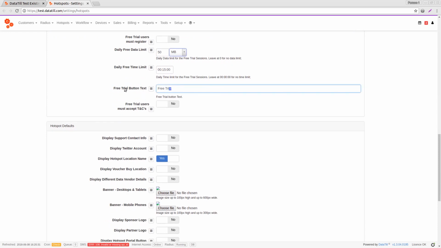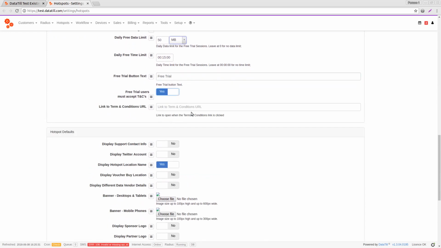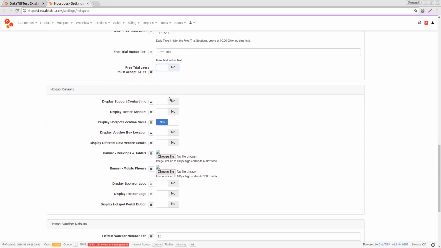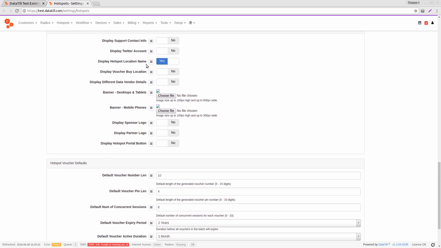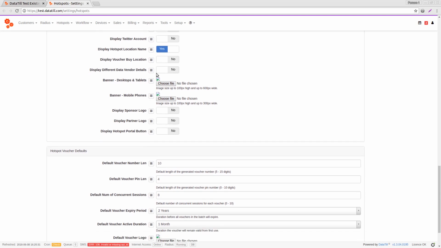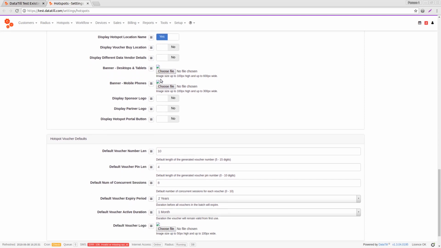Again, more text that you can add in that sense. Also, again, the T's and C's you can apply. More hotspot defaults, support contact info you can add, a Twitter account for your company if you have, a hotspot location name, voucher by location, different vendors. Here you can add a photo, a picture of your company, a picture of whatever you would like on that hotspot specifically, a coffee shop, a hotel, anything in that manner.